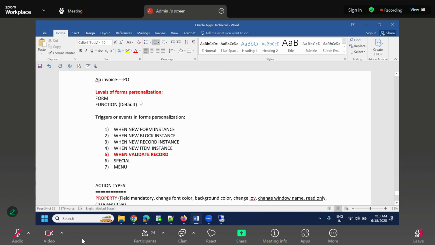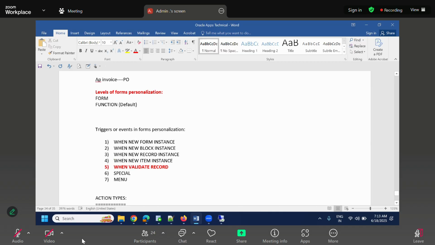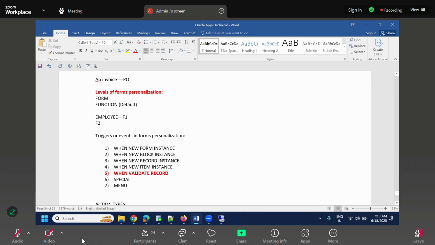Okay. Then on the level of form personalizations, we can write at two levels, form level and function level. So yesterday we created one form called the employee form. Based on the employee form, we created one function. For example, function one here. Maybe we can create more than one function, function one and function two. Based on one FMB, we can create one form. Based on one form, we can create multiple functions.